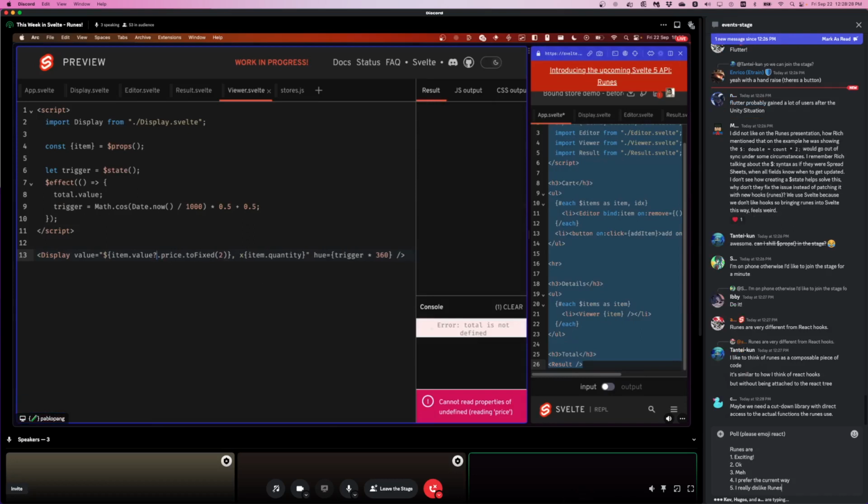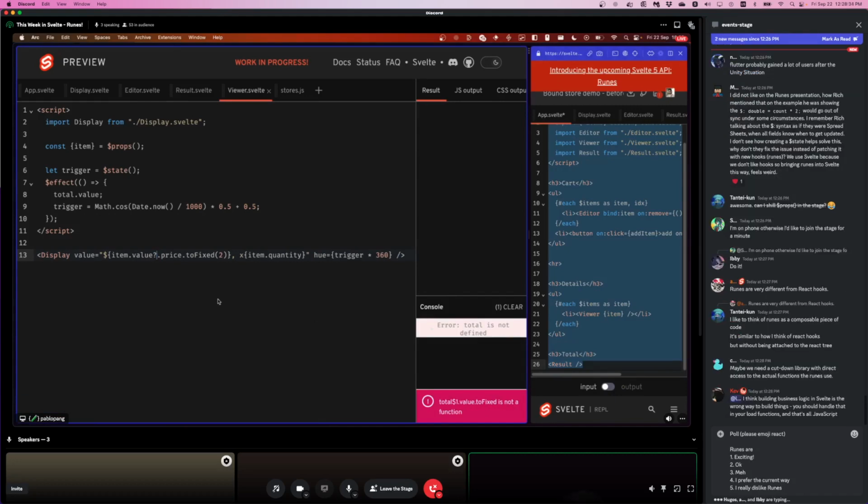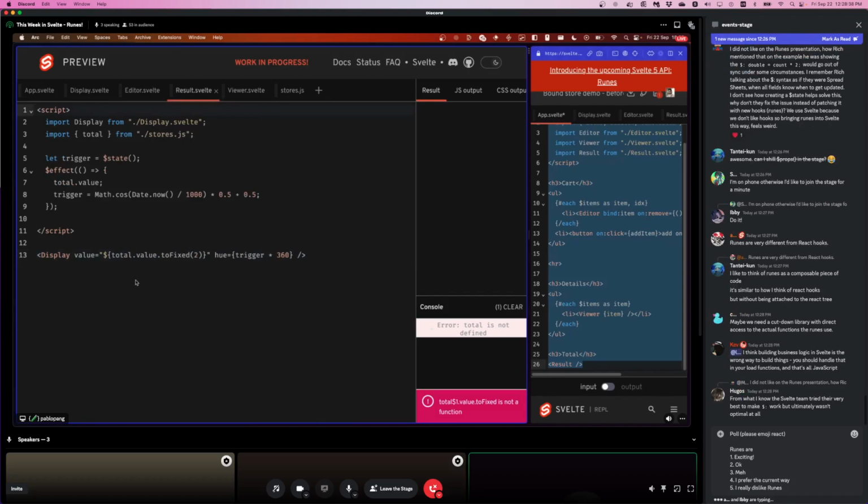And then my second question would be, with stores, it's super easy right now to tie to an RxJS observable. And I'm wondering how that would look with runes.